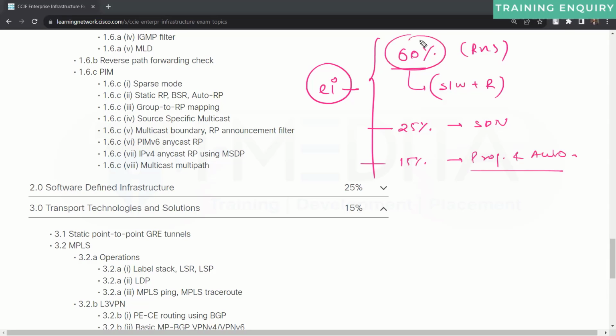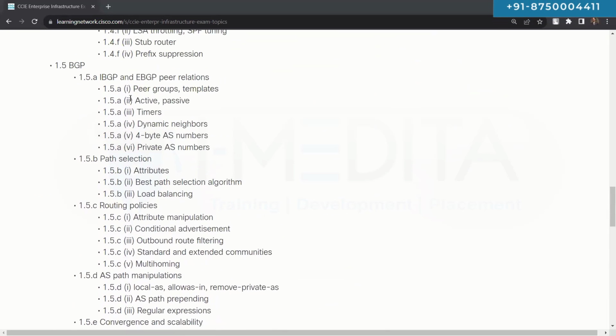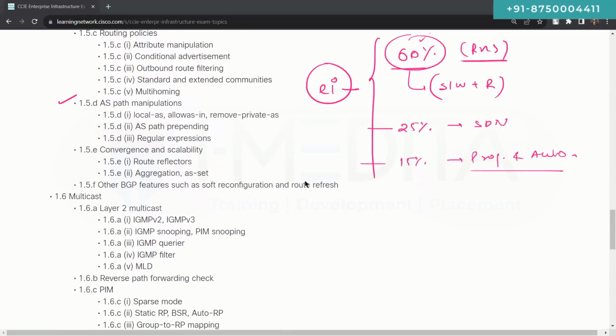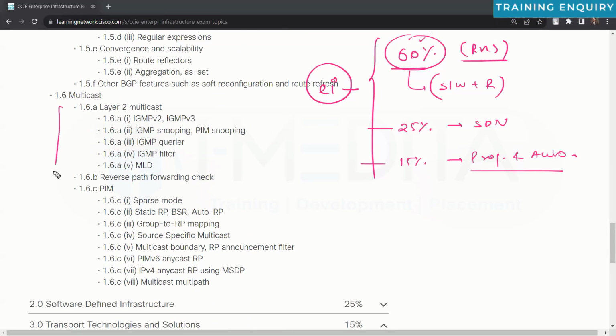Right, so currently we are talking about the 60% traditional routing and switching content. Once this traditional unicast routing is done, then we will talk about multicast routing: layer 2 multicast, based on the IGMP protocol, and layer 3 multicast, based on PIM, Protocol Independent Multicast. Multicast routing for both IPv4 and IPv6.